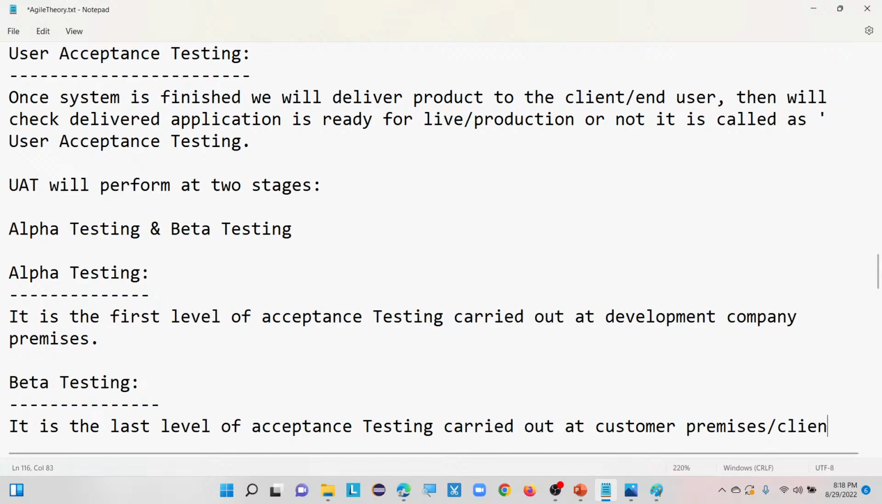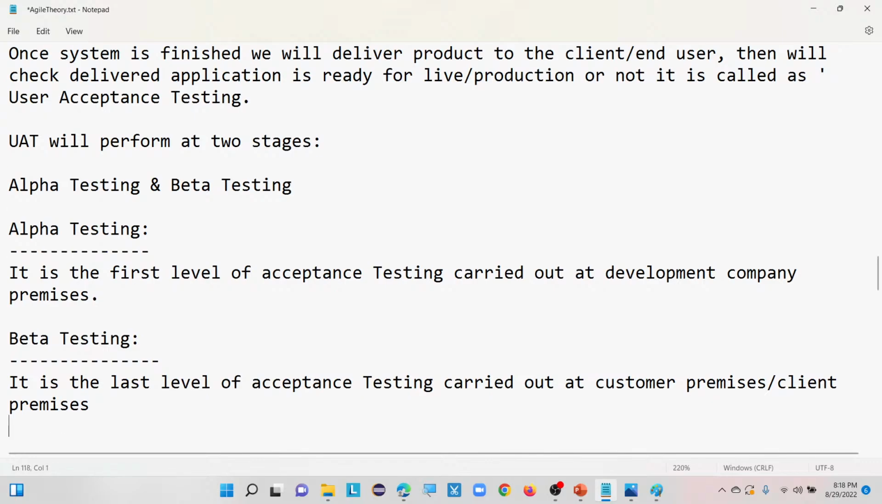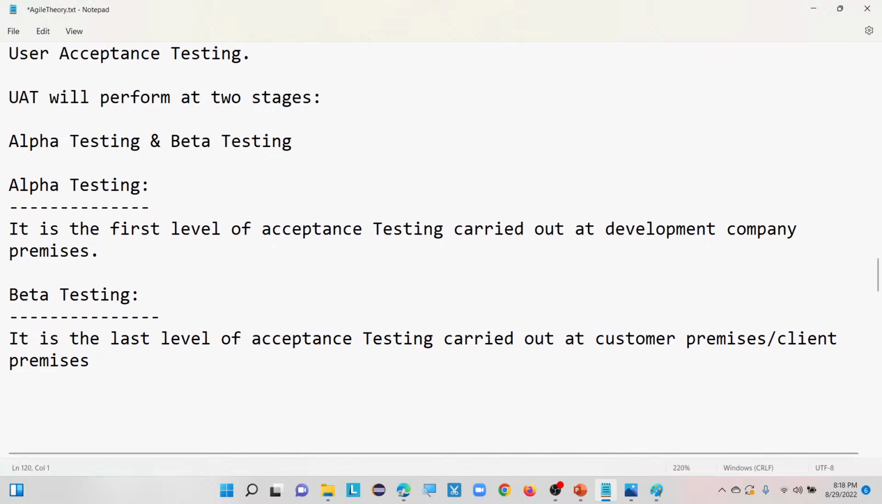or client premises. Here premises means location or environment. So before going to production, first the client will test in their environment, then only they will decide whether it is working properly or not. If the client doesn't find any issues, then that particular product is ready for release or delivery to production or live, right? So this is about alpha testing and beta testing.